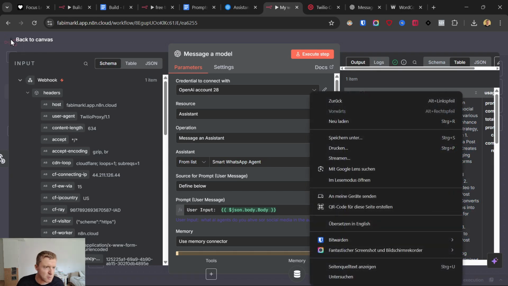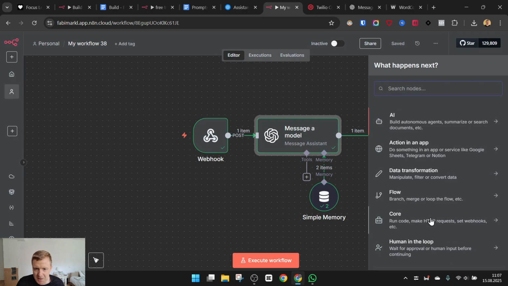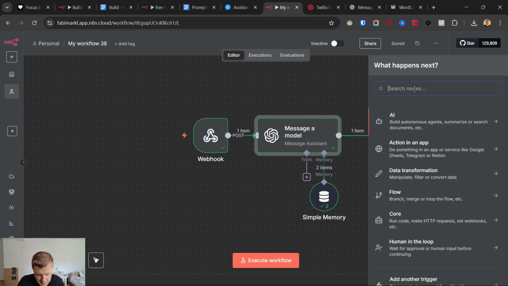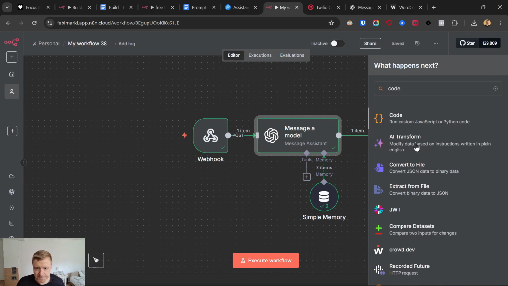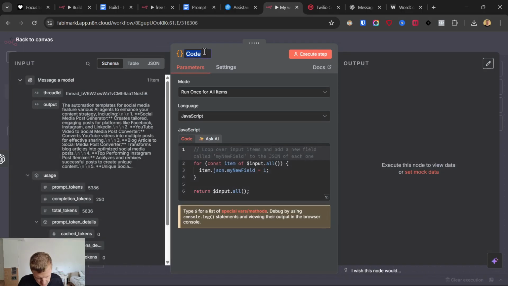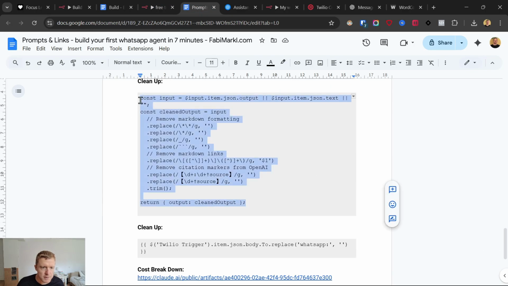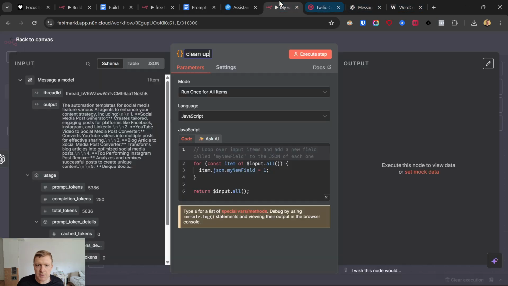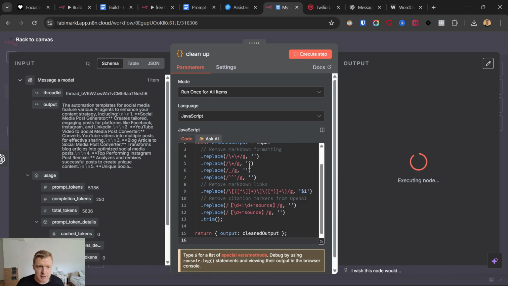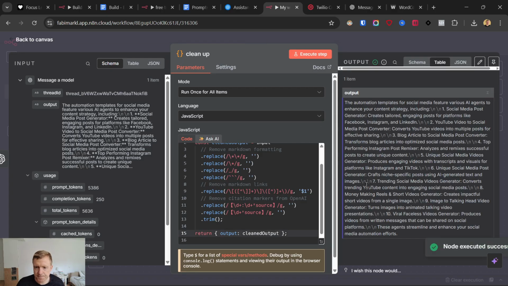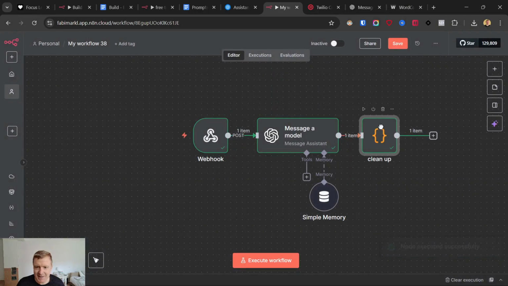Next, you see here, there are some special characters like the symbols. I don't want that, so we need to clean up the response before we send it back to WhatsApp. And to do this, I'm gonna use a code node, which is just going to clean up the response. Now, I didn't program it myself. I just asked ChatGPT to give this to me. So here, copy that, paste it in here, click execute step. And there we have a cleaned up output. And now we can send it back to WhatsApp.